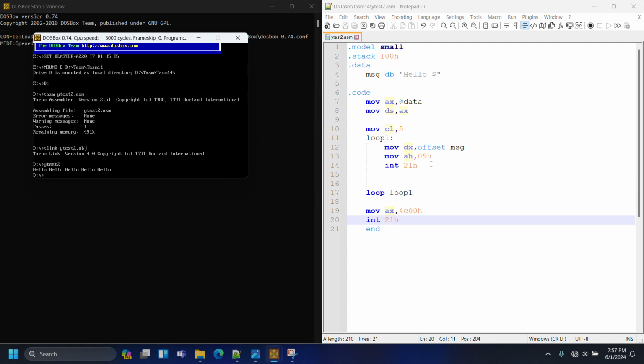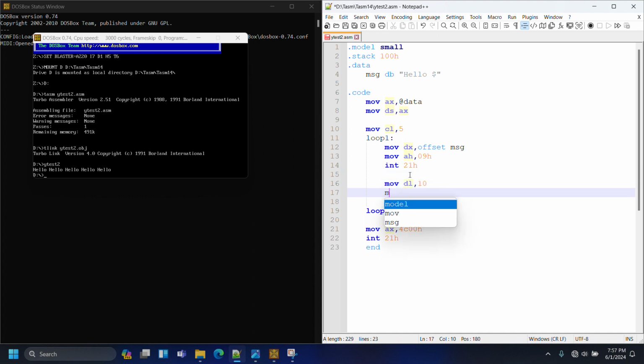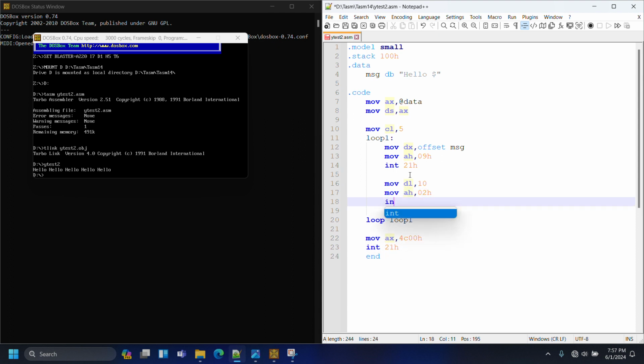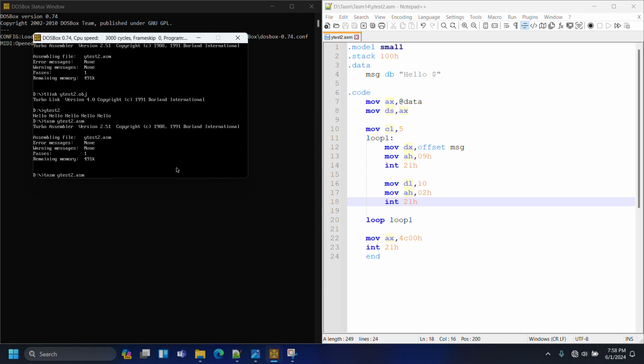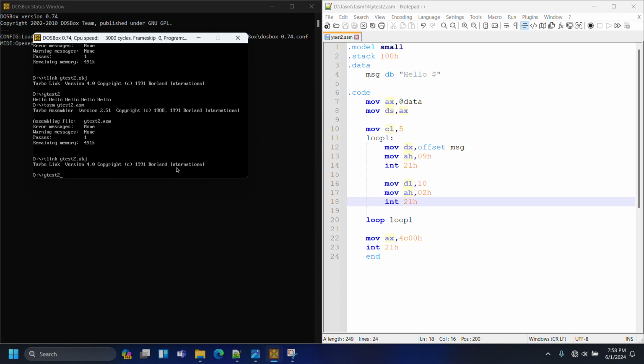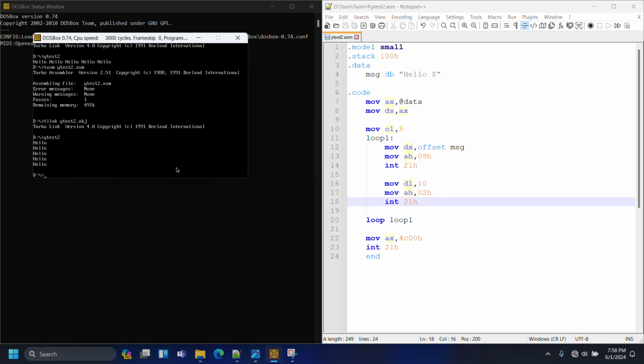So if we want to get a next line, we can put 10 here, or we can use 10 repeatedly here, like mov dl, 10, mov ah, 02h, int 21h. Simply easy, right? So compiling, linking, execute, easy, right?